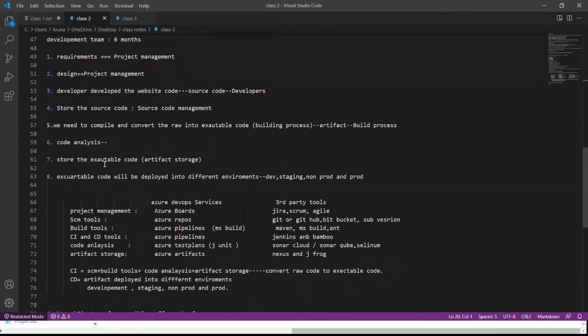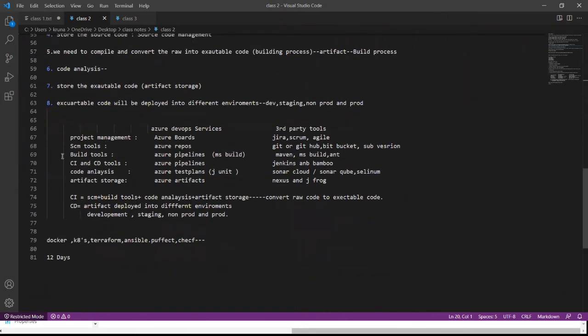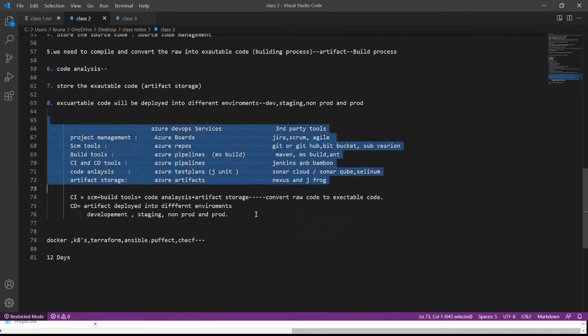And after that we go for storage of our executable code, and that we are doing in our artifact storage. And after that we deploy that executable code into different environments, like development environment, staging environment, or production environment. So this is only the first topic we discussed today, and I'm giving it again.